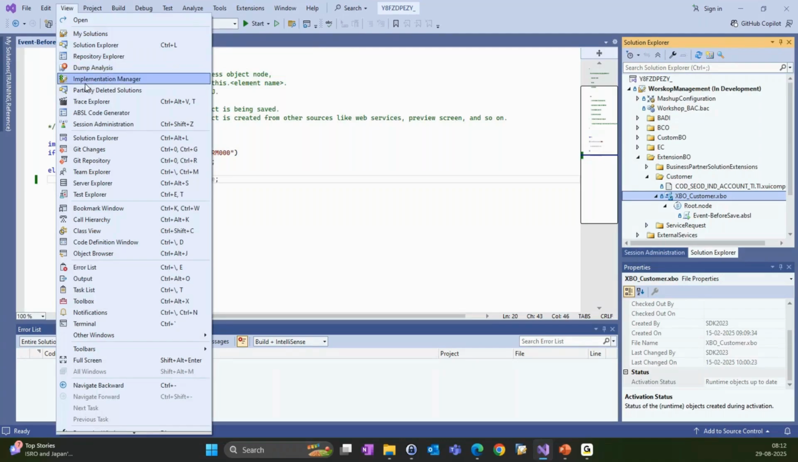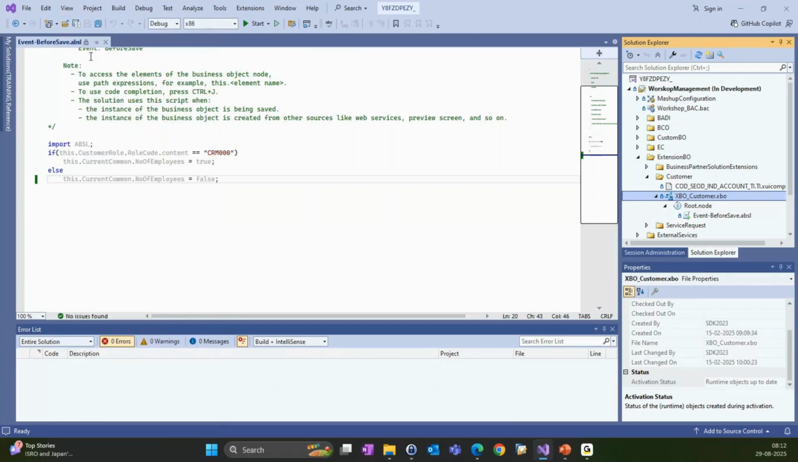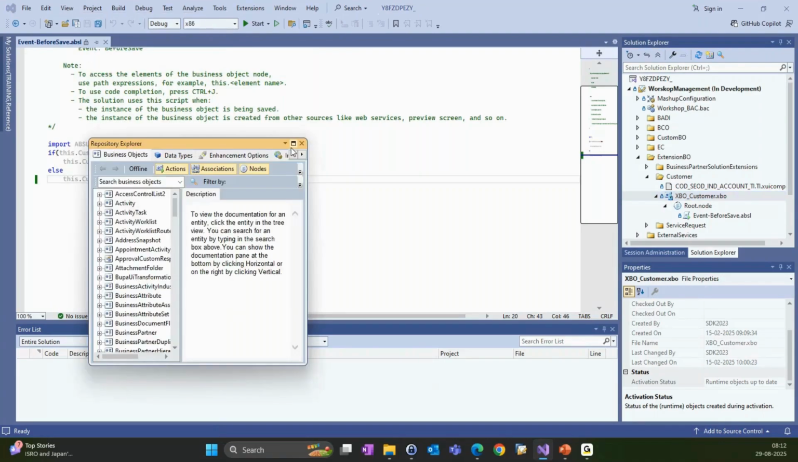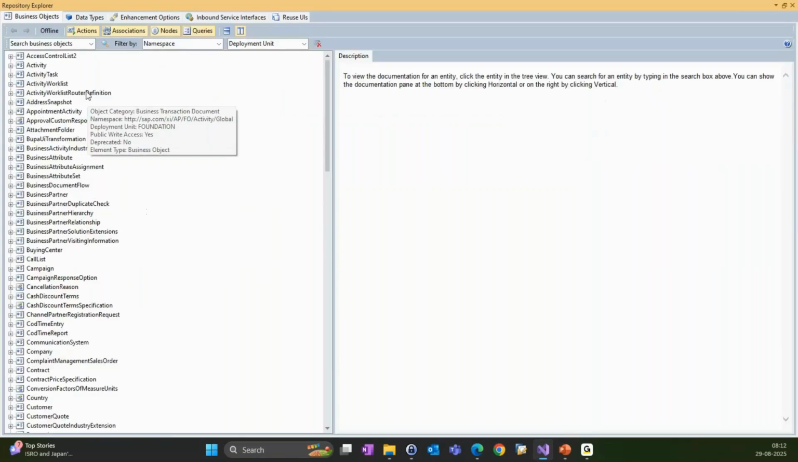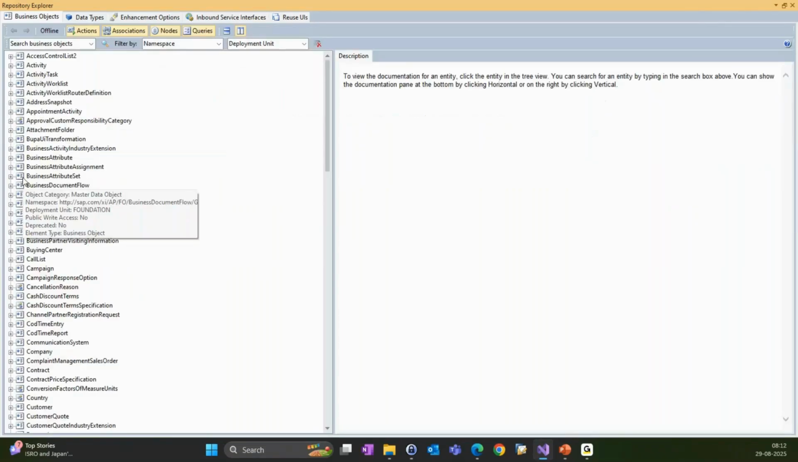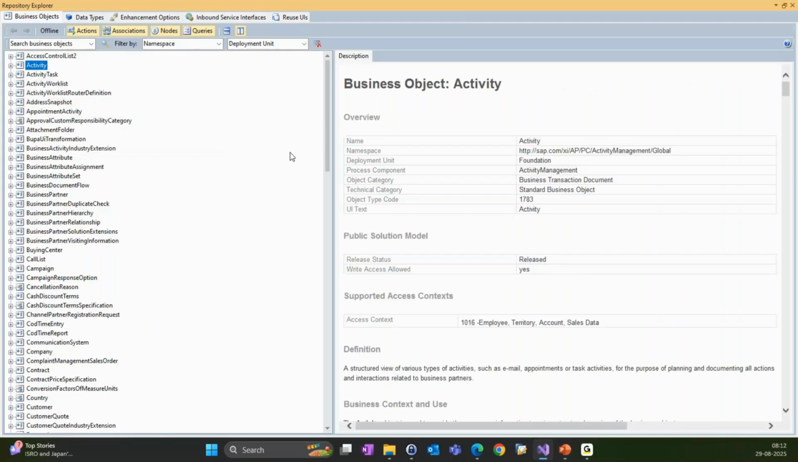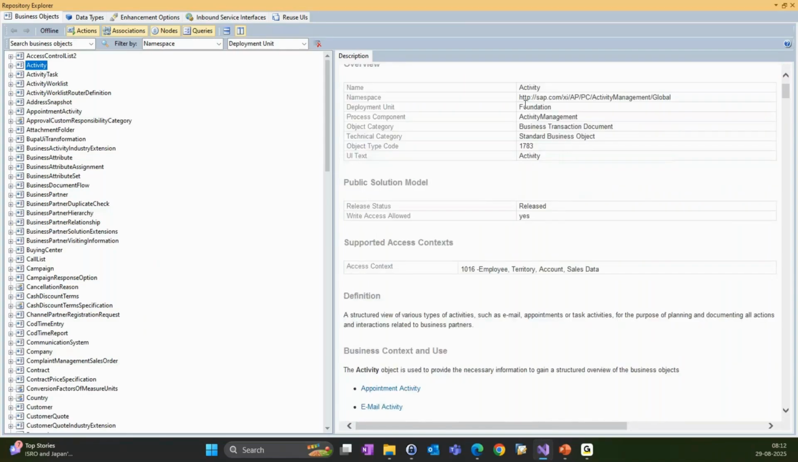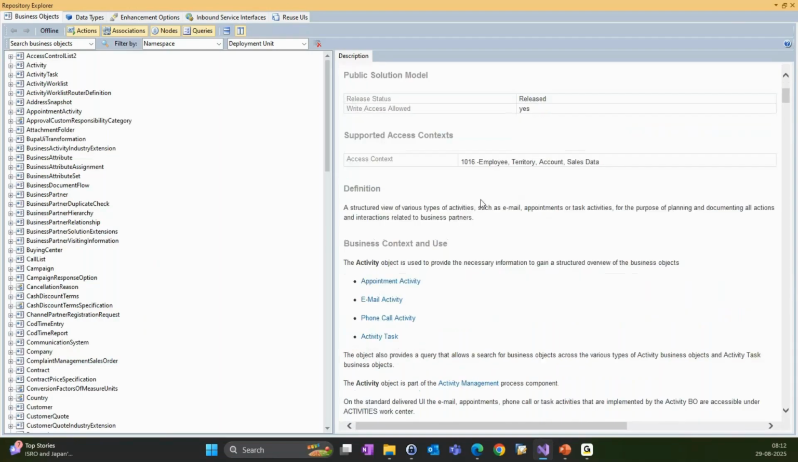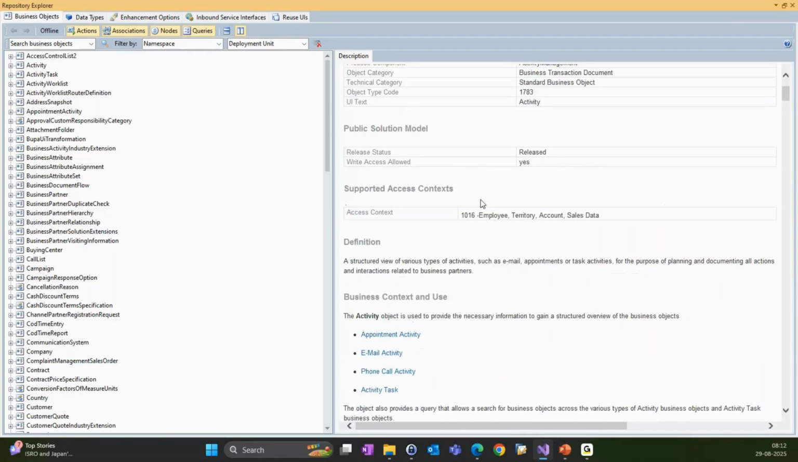Okay, and this is the main thing which I was talking about yesterday: the repository explorer. It contains details of all the things available in C4C. This is a standard view provided by SAP. Here we can see the name, which deployment unit it is in, and whether it is PSM enabled or not.